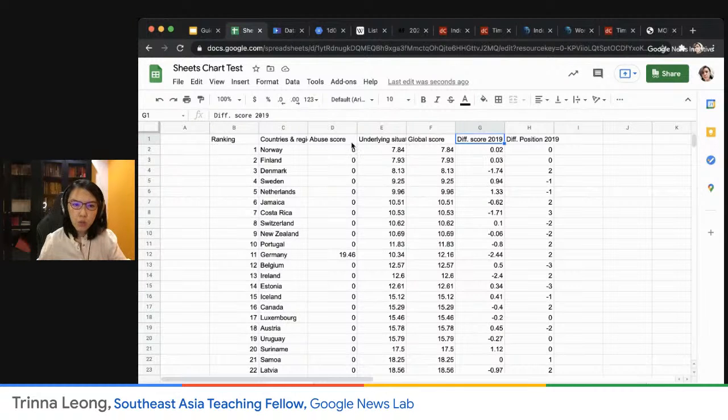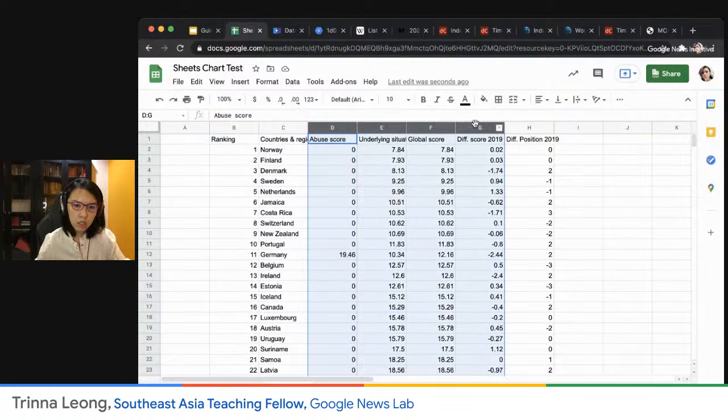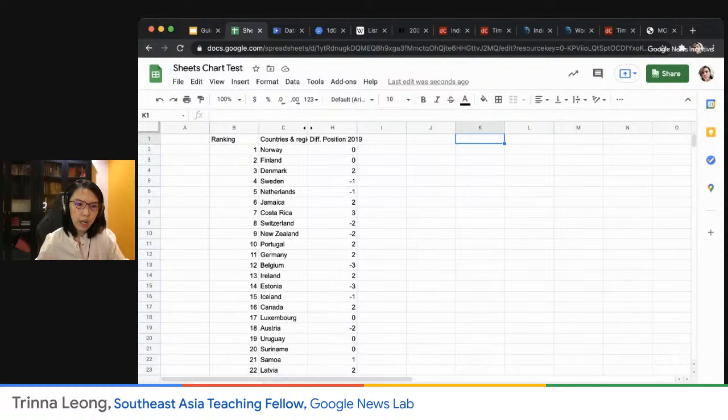Now, for the sake of wanting to build a chart or table, say, for example, or even a Geochart, a map, I don't need to put in the score. I don't need to put in the abuse score. I don't need to put in underlying situation, because what people usually want to highlight is the ranking for this year, and also the ranking back in 2019, just so that you can see the difference. So what I did was I actually deleted these columns, and then I just have the ranking for 2020, and then I just have the countries listed and the position in 2019.